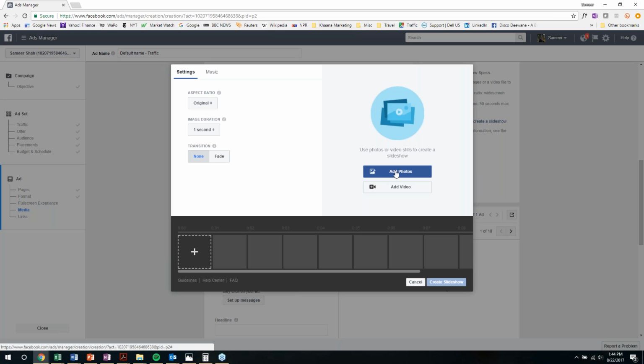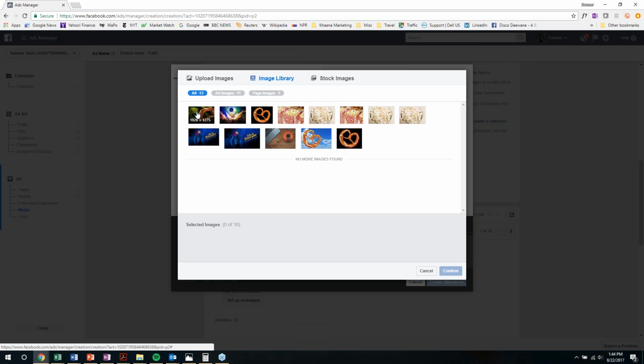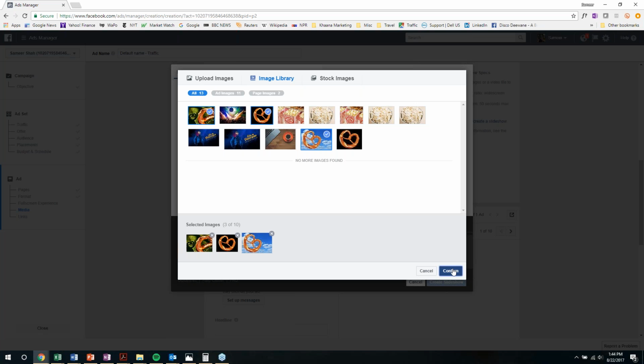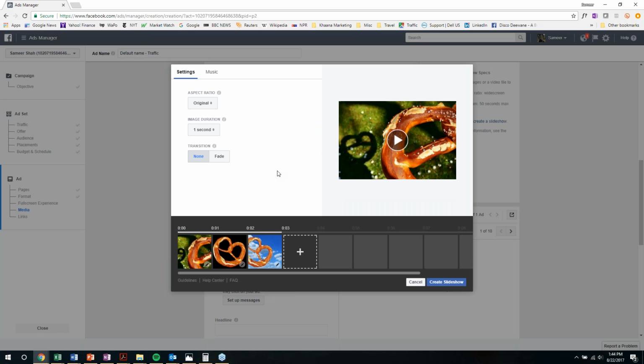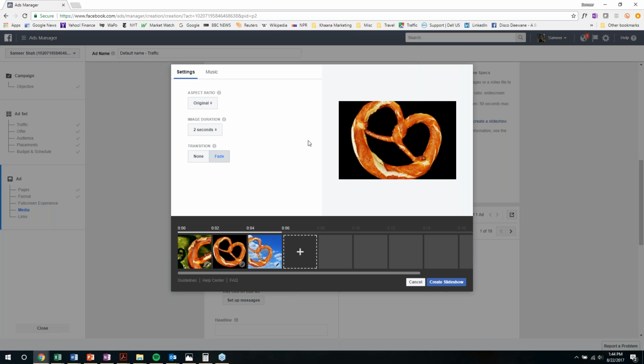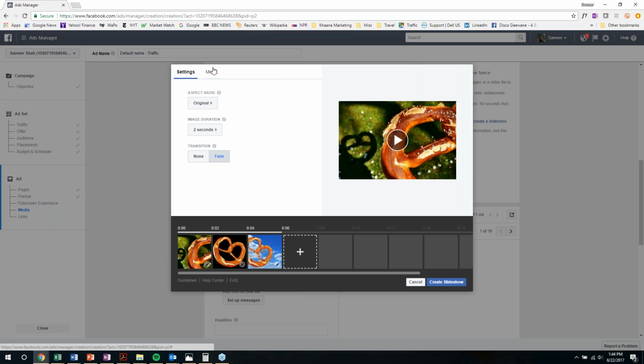So let's add photos. So I added 3 pretzel images that I have. You can decide how you want it to be presented. Let's leave it at original. How long each image shows up, let's say 2 seconds. We'll do a little fade transition, and you can see what this will look like. So this is the actual ad that people will see in their feed.